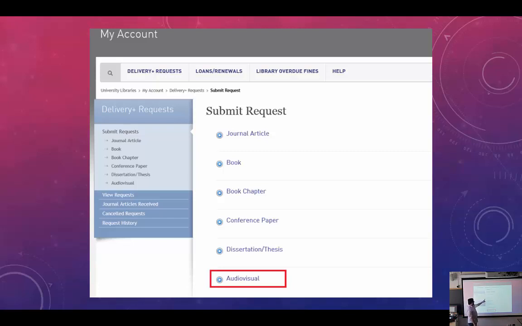You can also select a book through here. And you can also select things like a journal title, book chapter, or conference paper. That information will be scanned and sent to you through email. So you can request these items, it's just that you're not going to find these specific things in WorldCat, because WorldCat doesn't break down bibliographic information down to that level. So I did audiovisual.